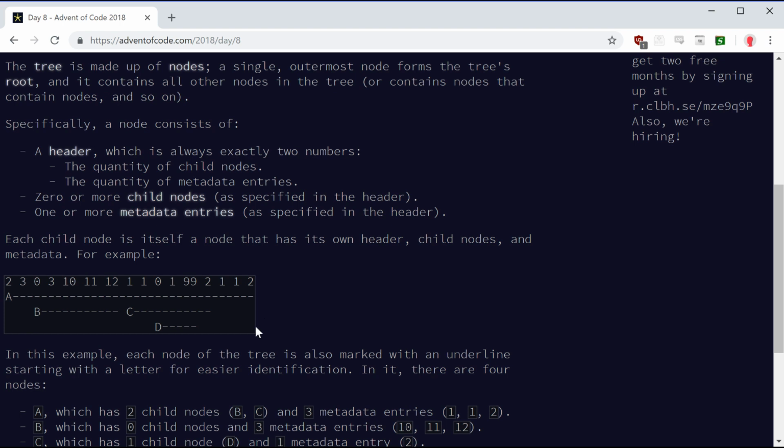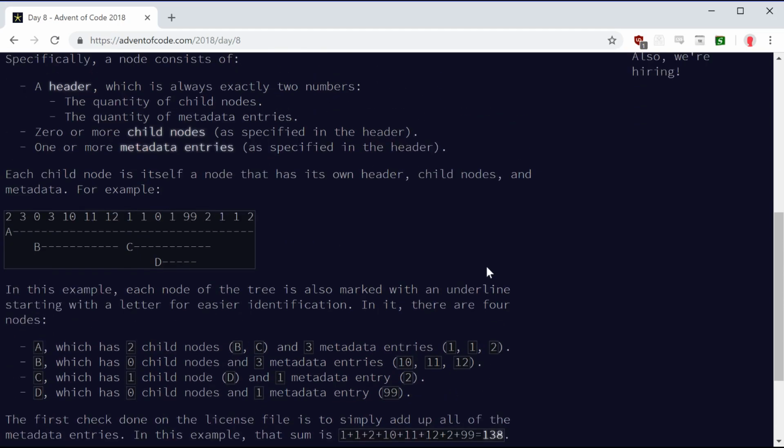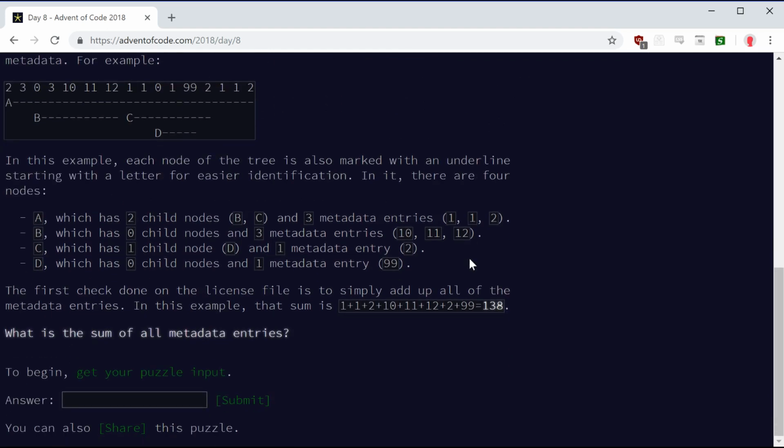And here, it seems to me like the only way you can understand the layout of child and metadata entries is by looking at this diagram. So, for example, someone who is blind and is doing this puzzle would be in more trouble than usual, given that Advent of Code is usually pretty careful. But okay, fine.